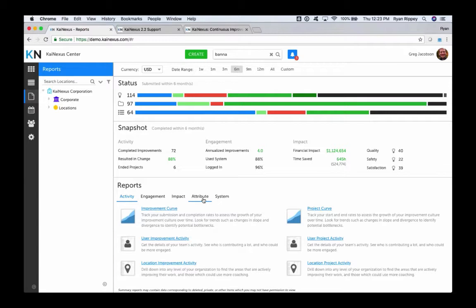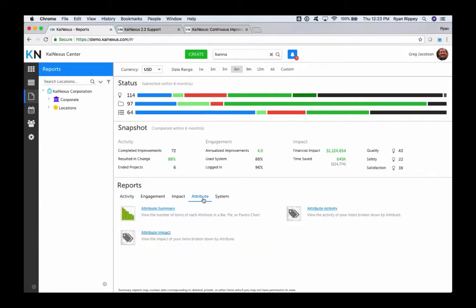And maybe if you haven't spent a lot of time on reports, you may not have noticed this is one of our newer reports that we've added. So we have an attribute summary. You can create graphs and pie charts and things of that nature. You have your attribute impact, where you can track the impact of anything with those attributes. And then you have your attribute activity, so you can see what types of projects and what percentage of projects make up certain attributes. So let's dive in, Banna.